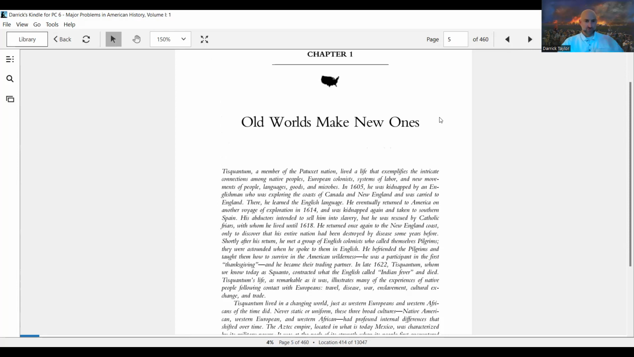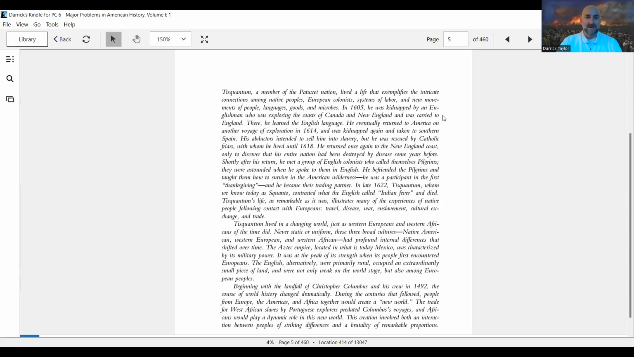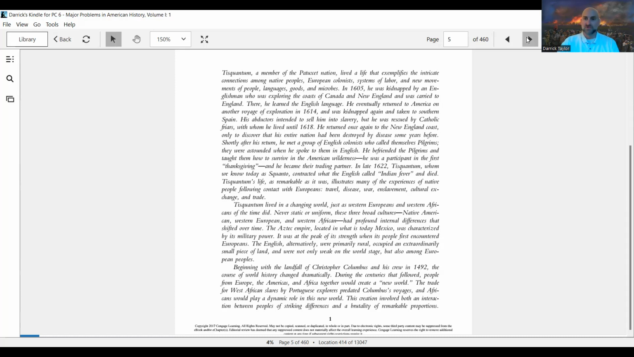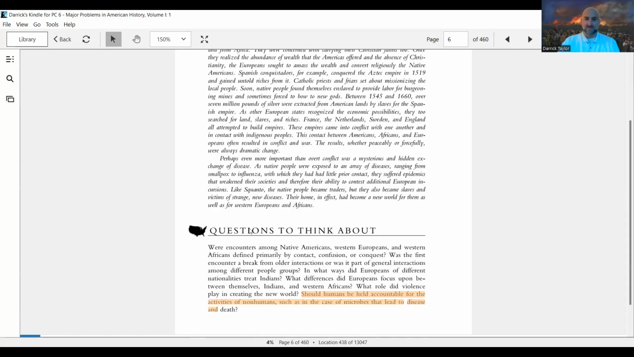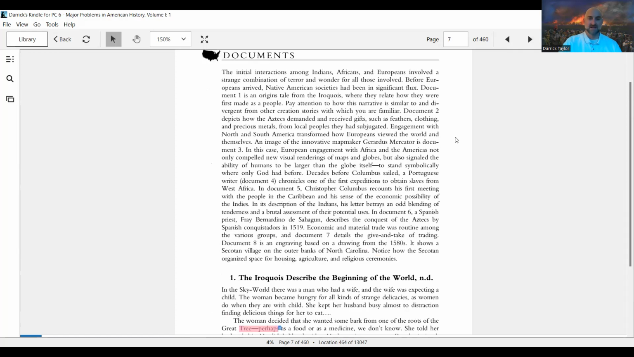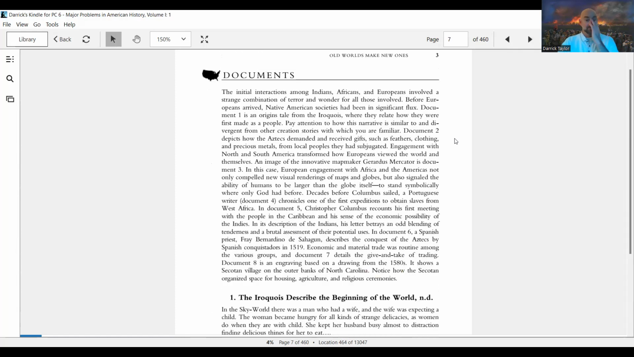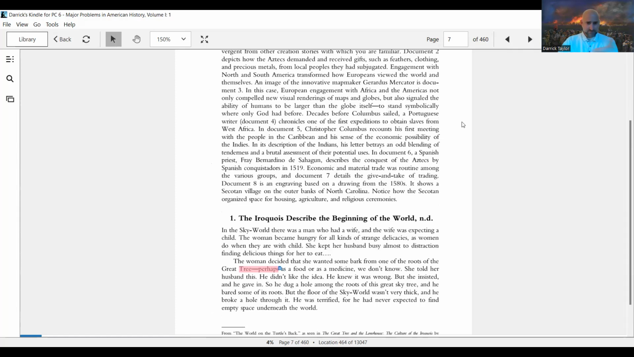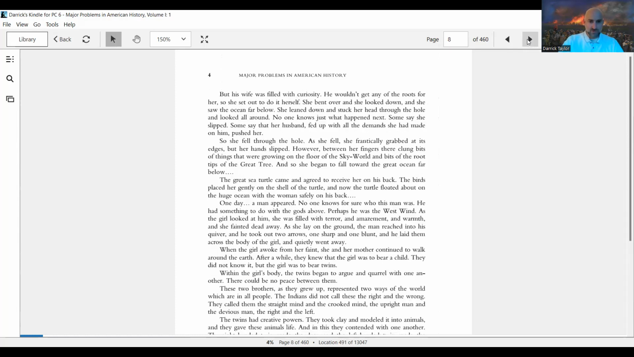And as you read through this, just to show you again what the major problems reader looks like, it gives you a little introduction and questions to think about. So it gives you stuff to think about when you're reading through these sources. Again, don't steal those questions. That's plagiarism, but it gives you an idea of what things you might ask in discussion, and then gives you an introduction to the documents.